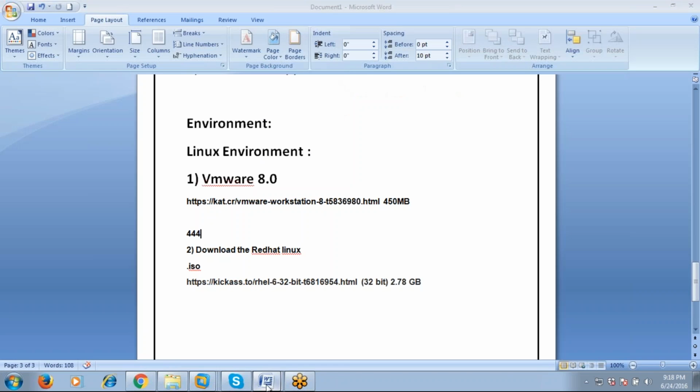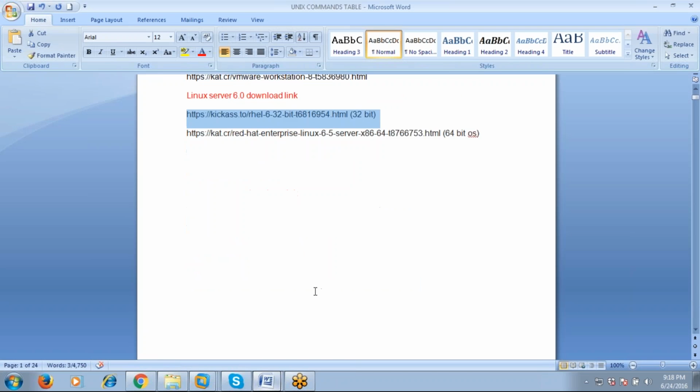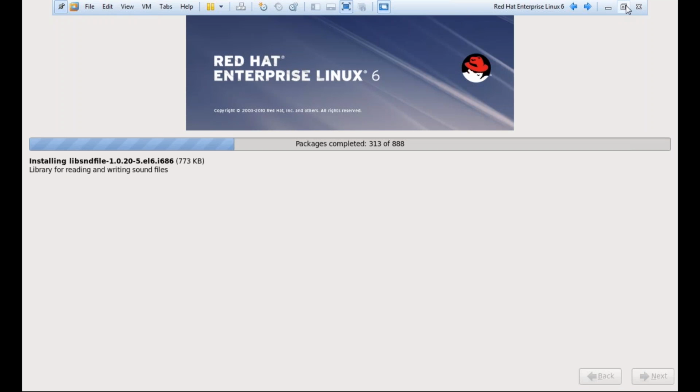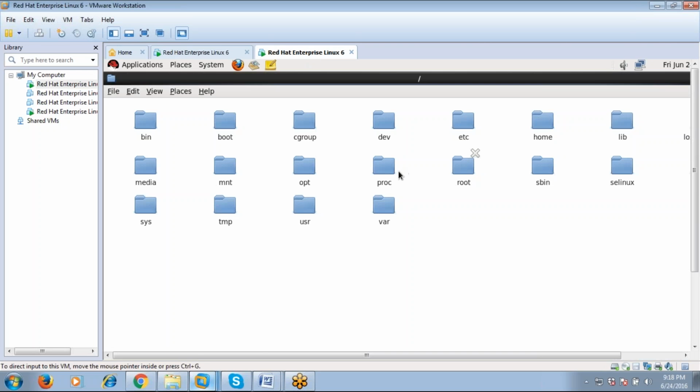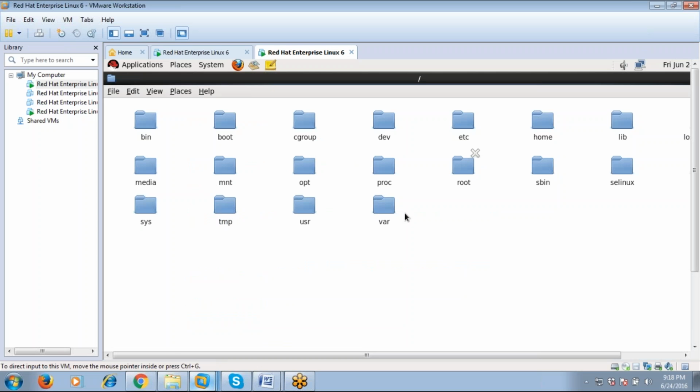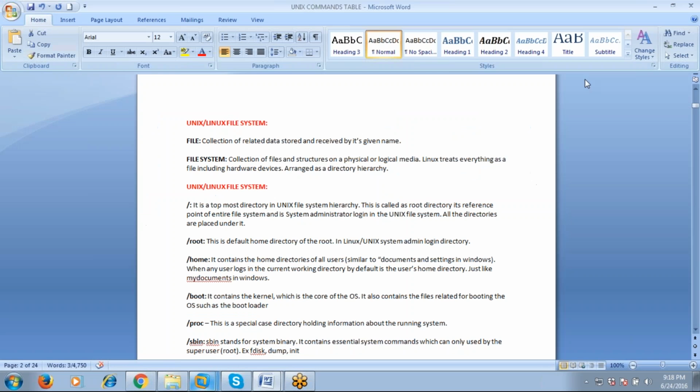So what those directories are, we will be able to see now. I'm just moving to the Linux environment related commands now. What is a file? Because in Linux, everything is stored in the form of files only. What is a file, what is a file system, and what is the hierarchy of the file system? This is called the hierarchy of the file system. Those we will be able to see.